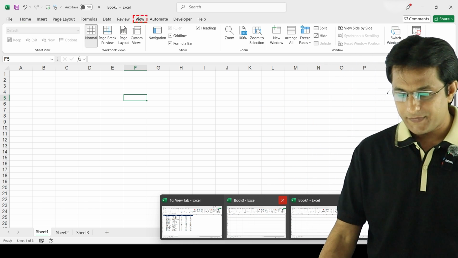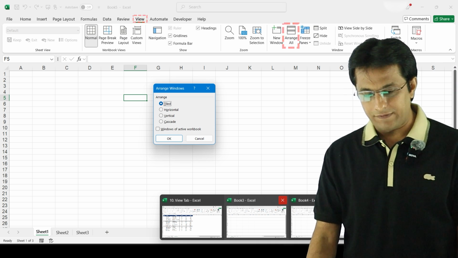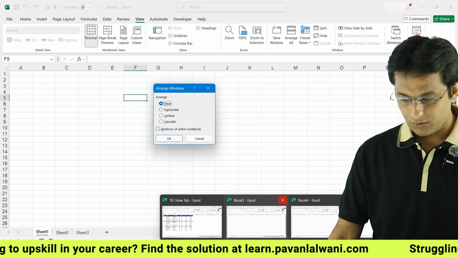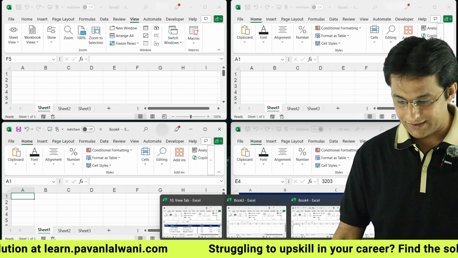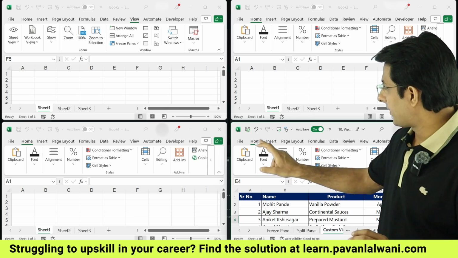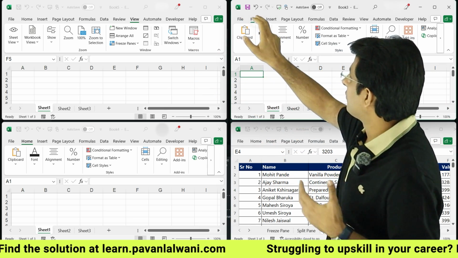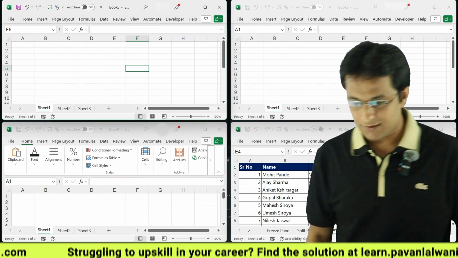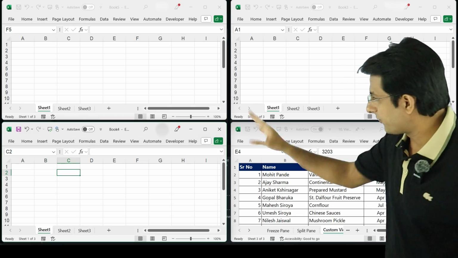So View menu bar, and you see Arrange All. When I click Arrange All and select the option Tile, and click on OK, they will fit all the Excel files side by side. You can see these four Excel files are side by side. If I'm just comparing those Excel files, this is the best way that I can see them side by side. You see? So these are four files.